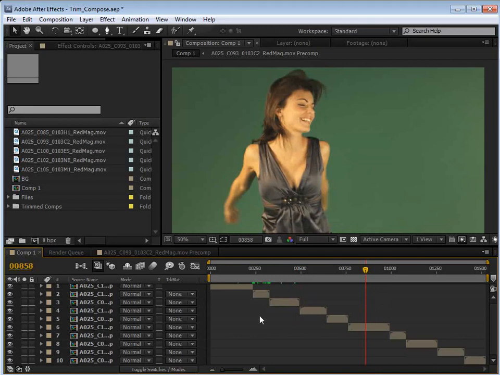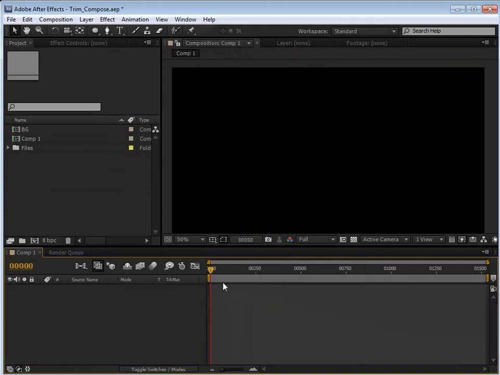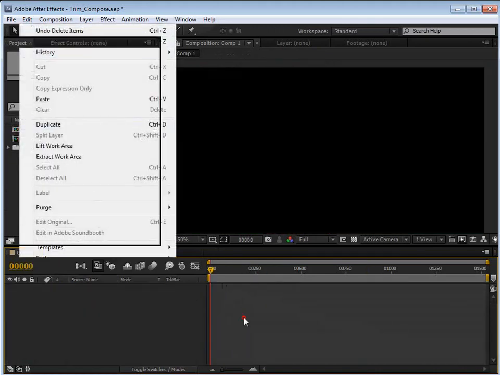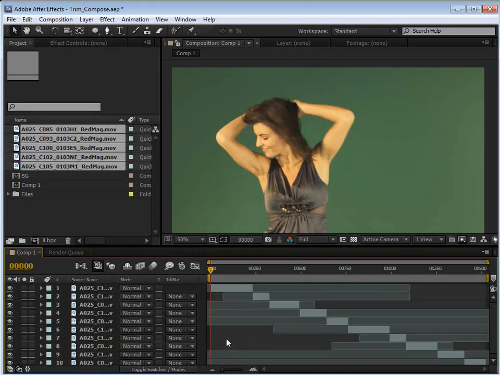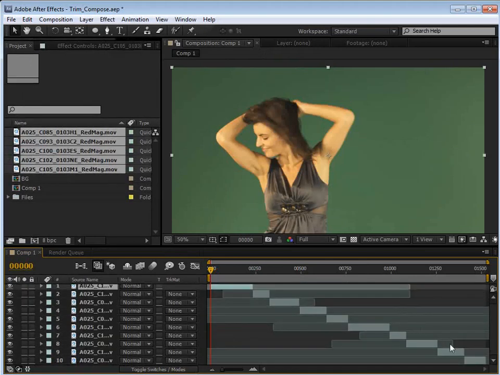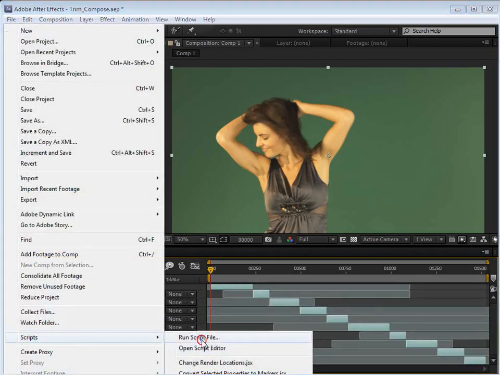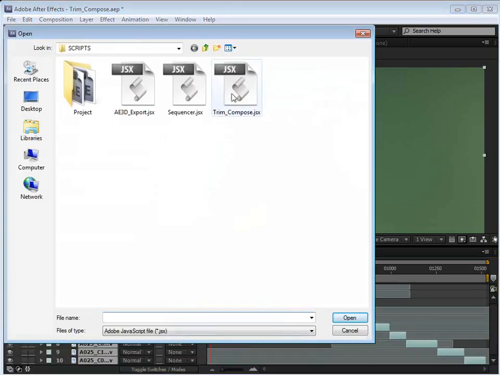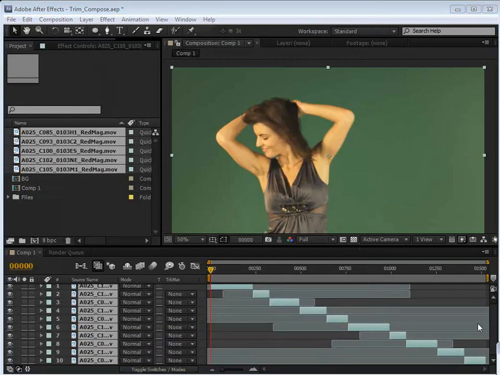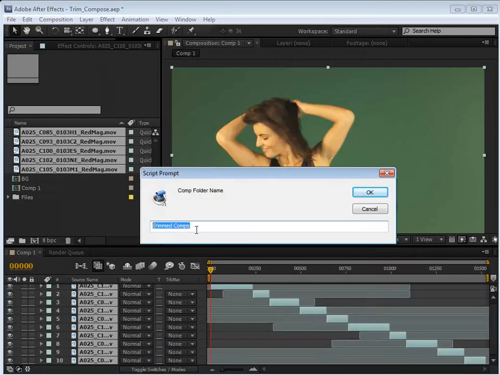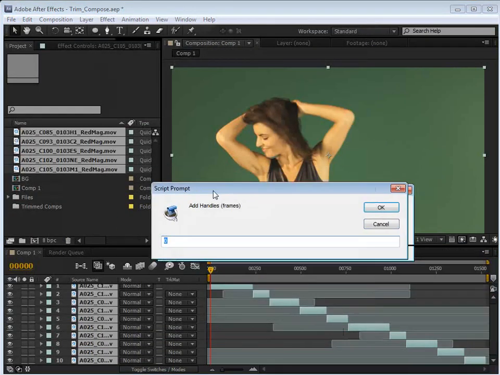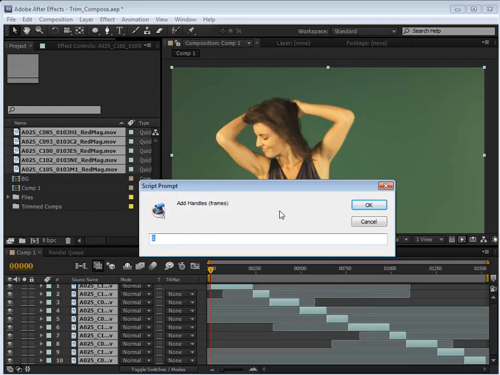Now, let's go ahead and undo that. So let's go back to pasting our footage. And I'm going to select all the footage and I'm going to choose File, Script, Run Script, and we'll choose the Trim Compose and hit Open. We'll leave the comp as Trim Comps. Now, for the Add Handles, I'm going to set this to 8.